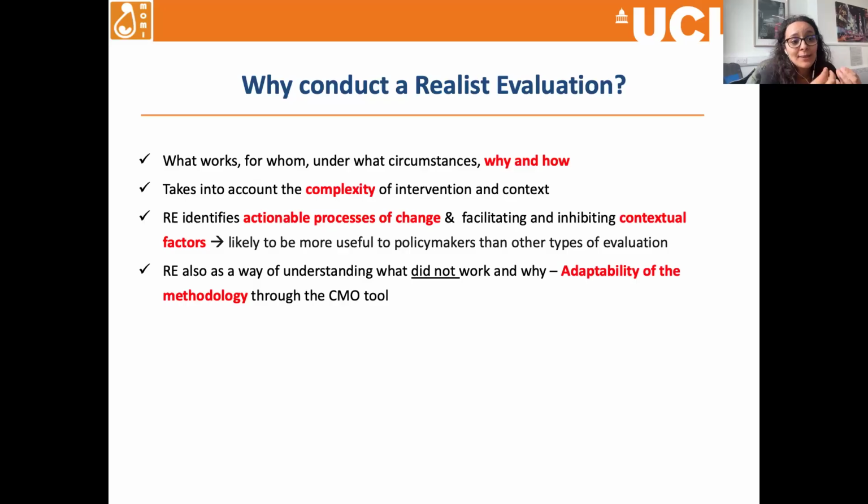I think as well, with the CMOs, you're able to identify actionable processes of change, as well as facilitating and inhibiting contextual factors. And I think it's likely to be more useful to policymakers than other types of evaluation. And also, we found that with our participatory dissemination events, all stakeholders found it quite easy to understand once it was all finished and nicely put together.